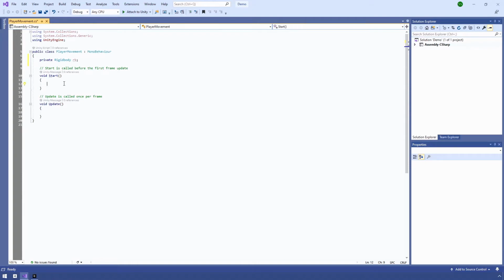We're going to populate this variable down here in Start by saying RB equals, and then we're going to get the component connected to this by using GetComponent rigid body, and then saving that reference into RB.